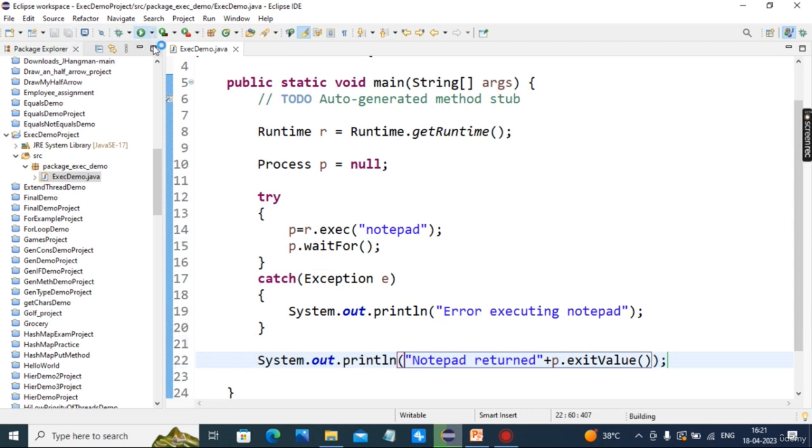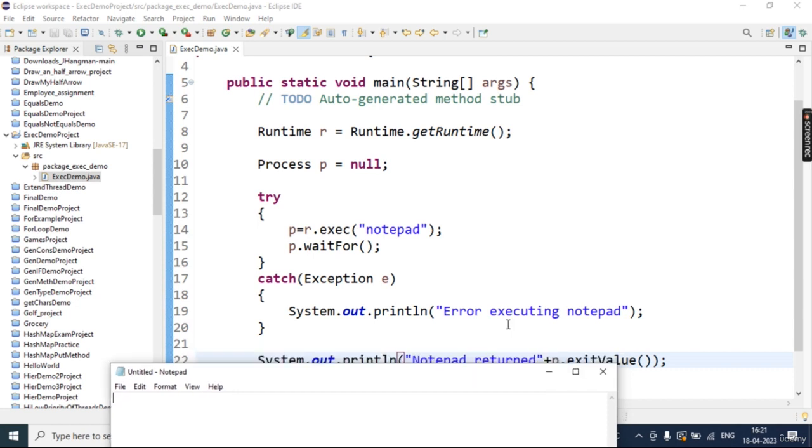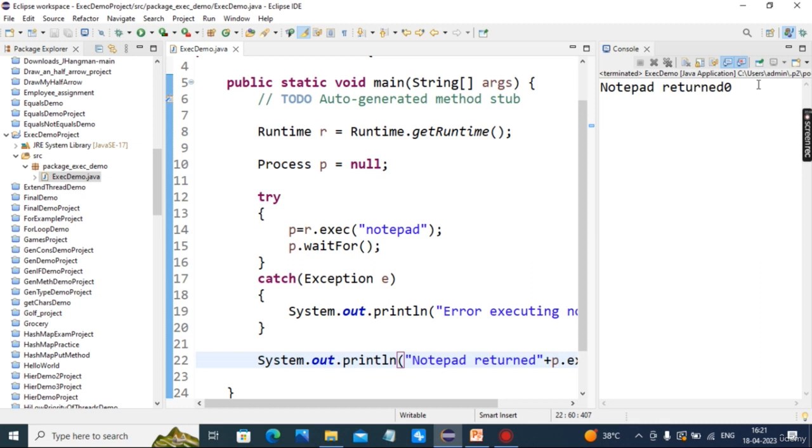Now, after saving, run this. Notepad will be created. Now I close this, and it prints Notepad written with exit value 0. So it is successfully written. Okay, very simple example, nothing to worry about. We will move to the next one.